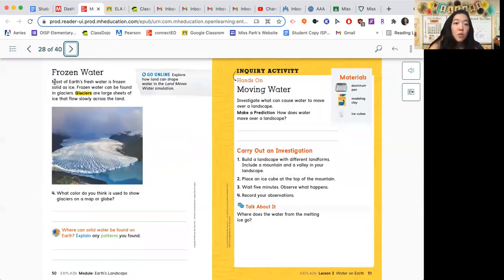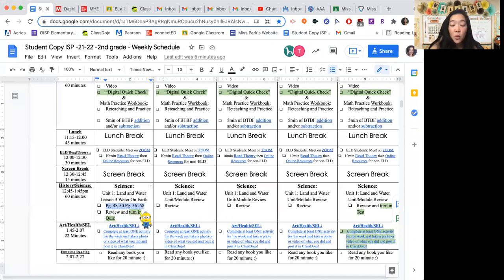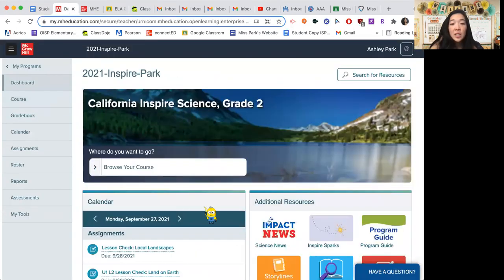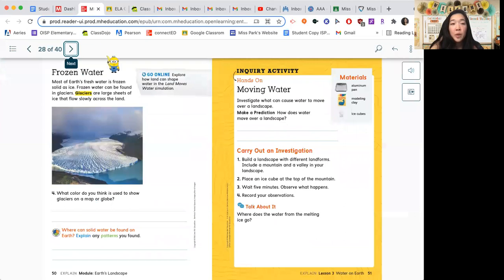Frozen water. Most of Earth's water is frozen solid as ice. Frozen water can be found in glaciers. Glaciers are large sheets of ice that slowly flow across the land. And then that's it. Now what we're going to do is we're going to review our evaluate, which is pages 56 to 58 if you're in your book.